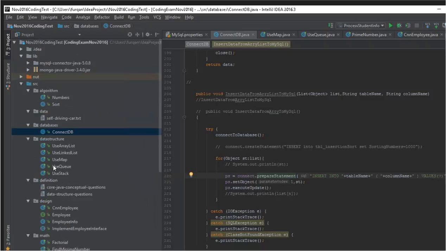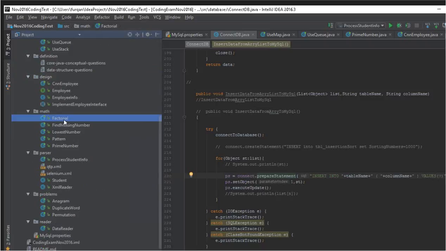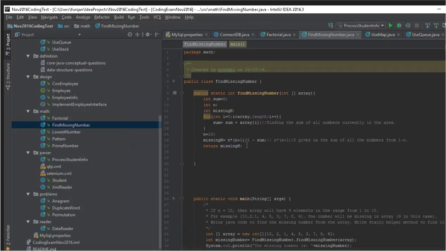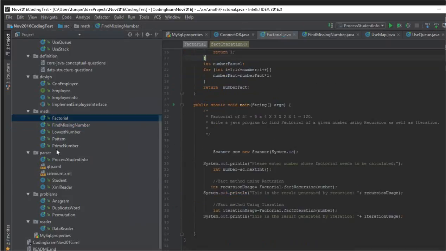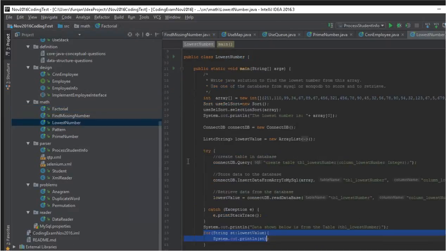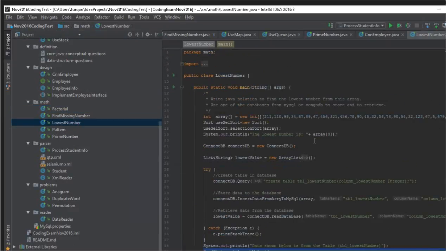So we could actually go over some of the problems from the exam. For instance, this finding missing number problem. Let's go over the math problem. Let's start with this one. So lowest number. So you have an array.